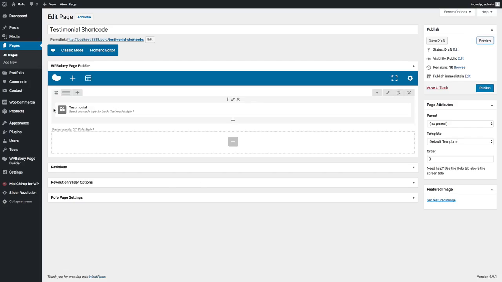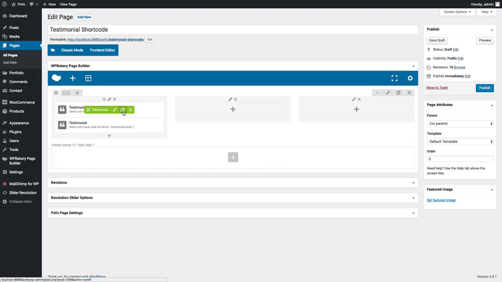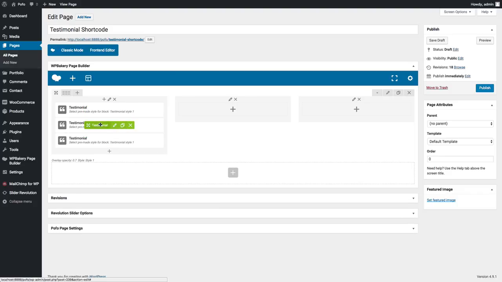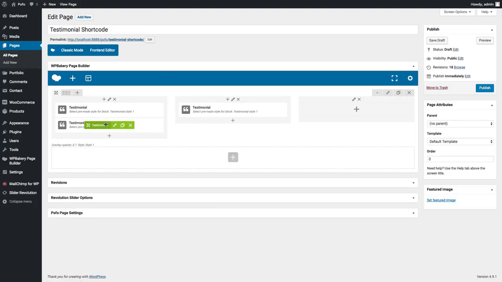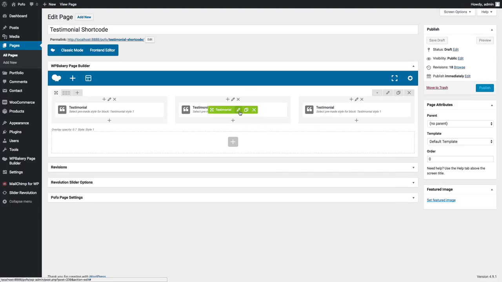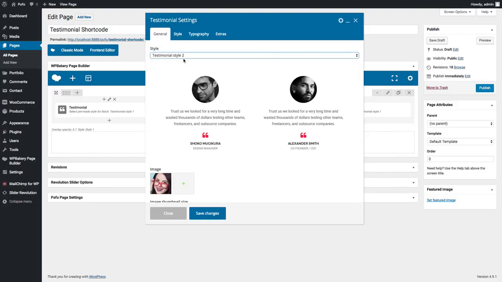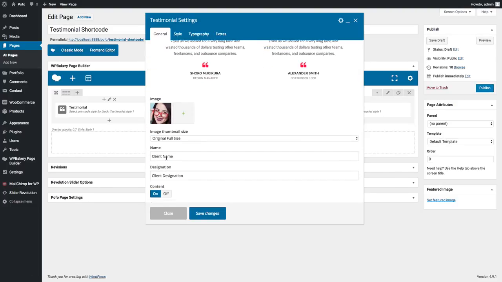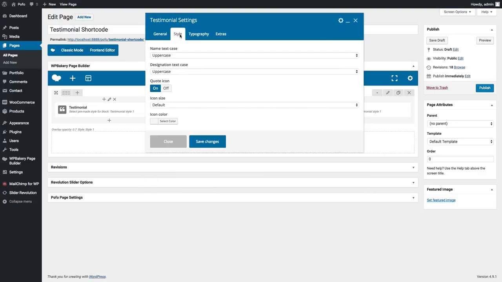Now let me select 3 columns and create a duplicate copy of this created testimonial and move it to the other 2 columns. In the second column, let me select testimonial style 2. In the style tab, there are some new options based on style 2. Quote icon on off, set icon size and icon color, and other things are the same as style 1.